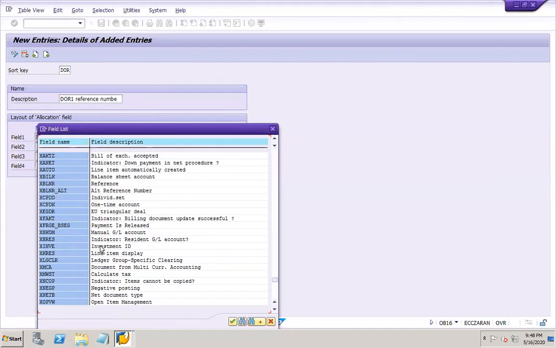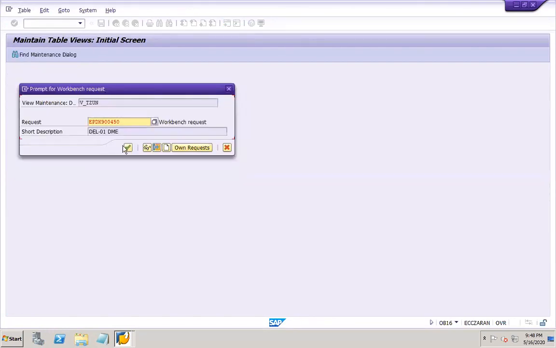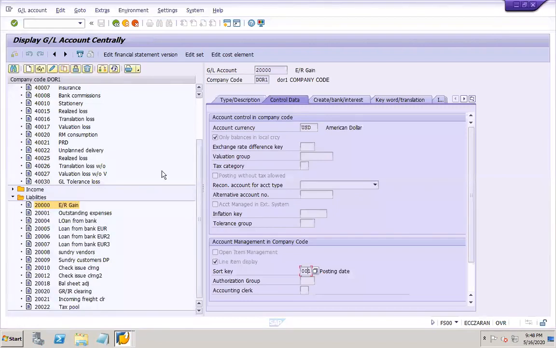See, whichever you want, you can give. Okay. So XBLNR I am taking. Now length is, suppose I am taking 15. So this is for reference field. Sort key I have given. Sort key name is this one, and which will be taking reference field and which will be updating obviously the same assignment field. Make sure it is saved.